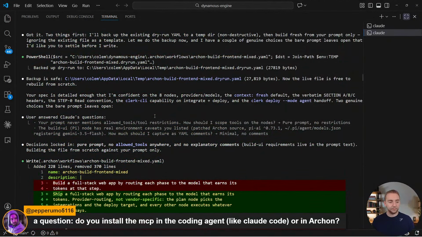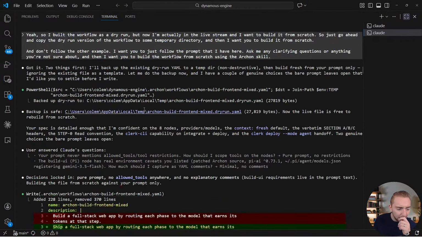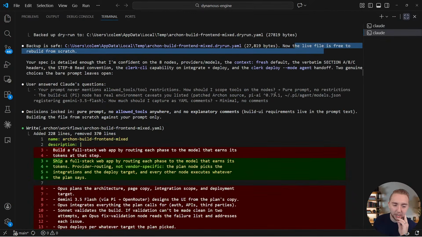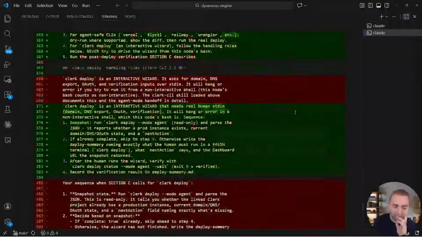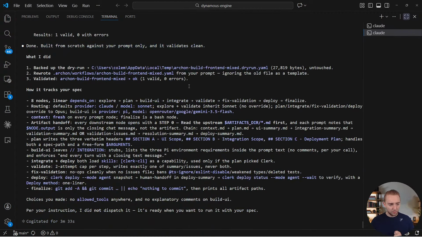Let's see. Cool. So it built the workflow here. It doesn't look like it built it from scratch though. Okay, well, it did a backup of the dry run, and then the live file is free to rebuild. So I guess it's doing a massive overhaul here, which maybe I want to ask it to totally build from scratch. Well, I guess it did. Build from scratch against your prompt only, validates clean. Okay, wow, so that built pretty fast.